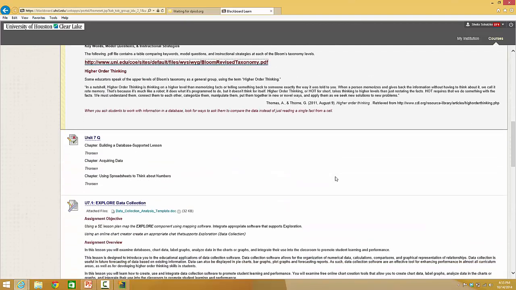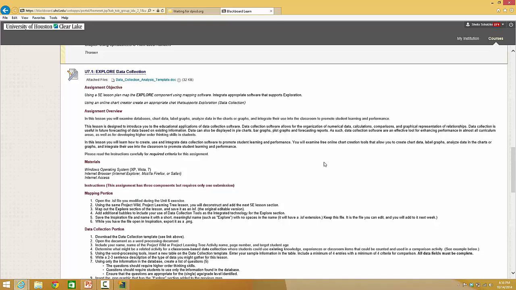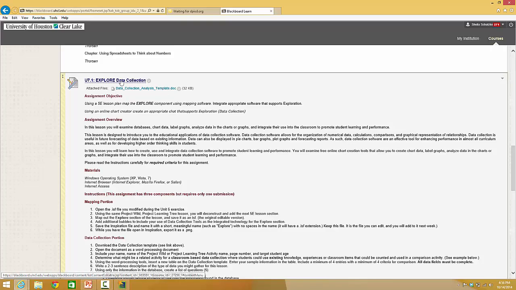Okay, so what you're going to be doing with Unit 7 is you are going to just collect data. Now, the way that you're going to do this is you are going to think of questions that you would ask that would go with your lesson where you could compare the data and put it in a graph. So the first thing you need to do is download this template.